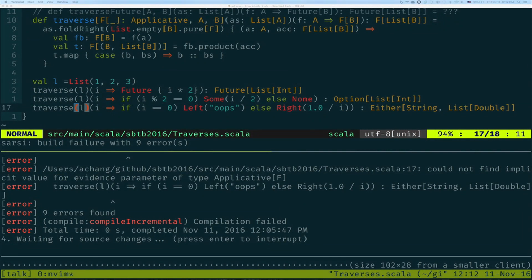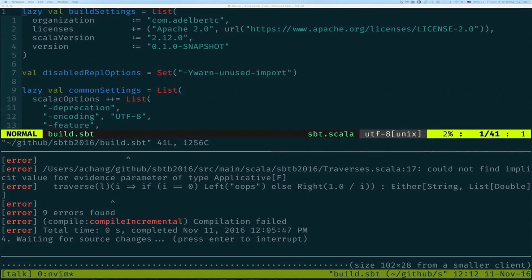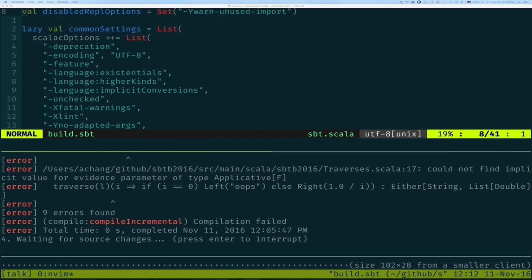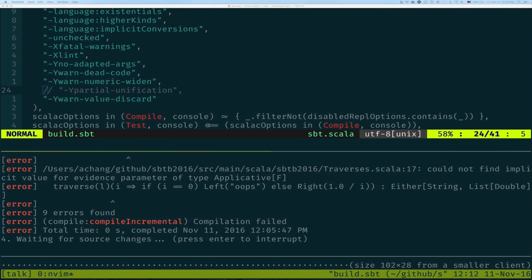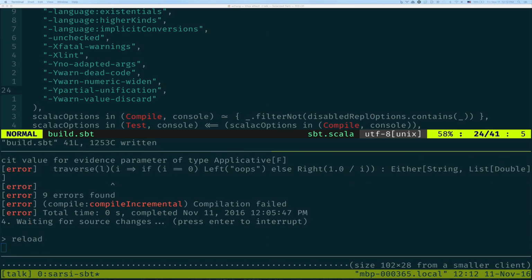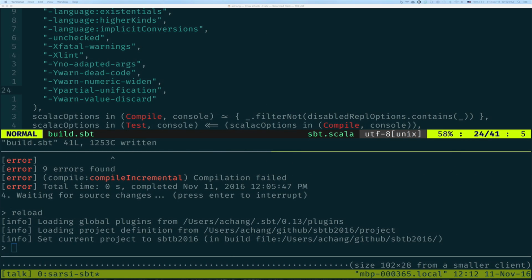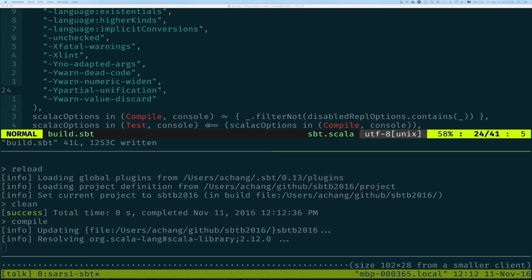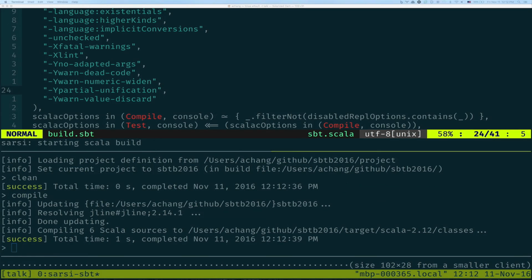So just to drive this home, what I'm going to do is go to my build. I'm running 2.12.0 here. I'm going to enable Ypartial-unification, reload sbt, and compile. And everything works now. So I think that's really cool. This has solved many problems that many people have experienced.